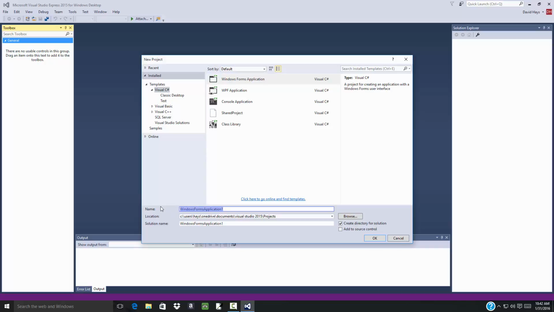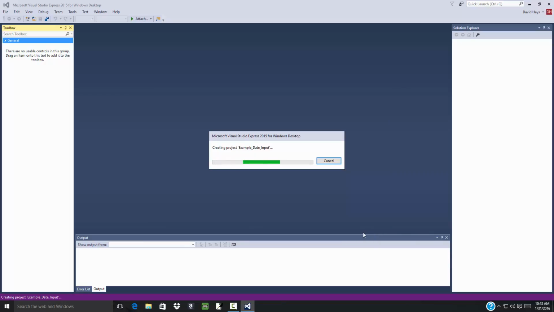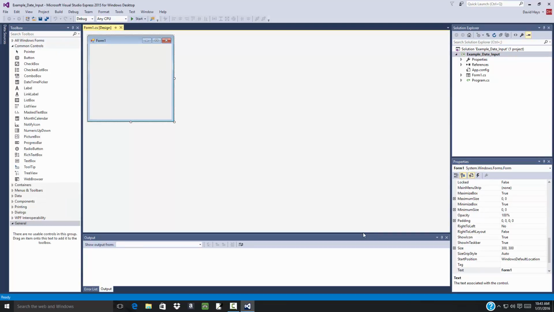And I'm going to come over here and I'll say the date example. Maybe I should start with example. Okay, example, date, input. Now click OK. Now what we're going to do is ask the user to input the month, the day, and the year, and we're going to return the date formatted with slashes between them.